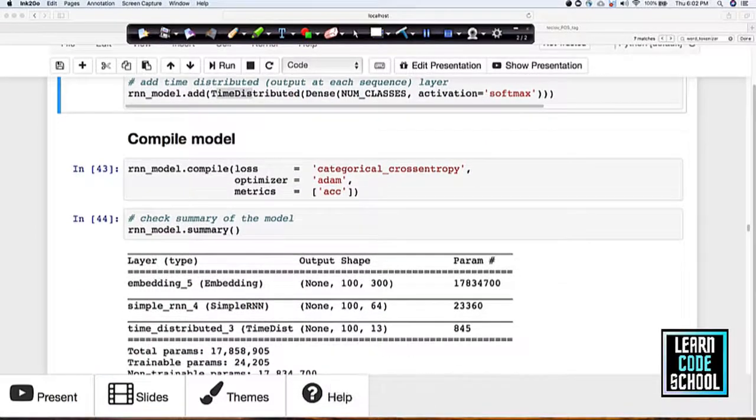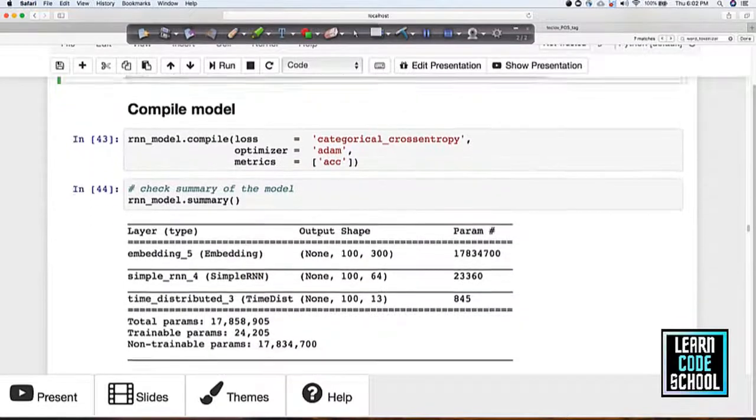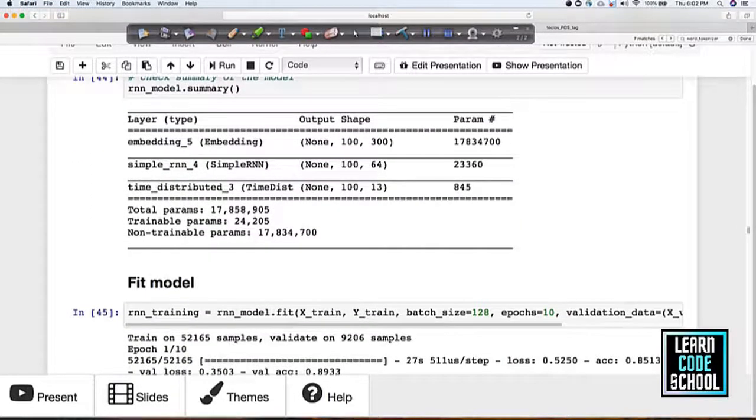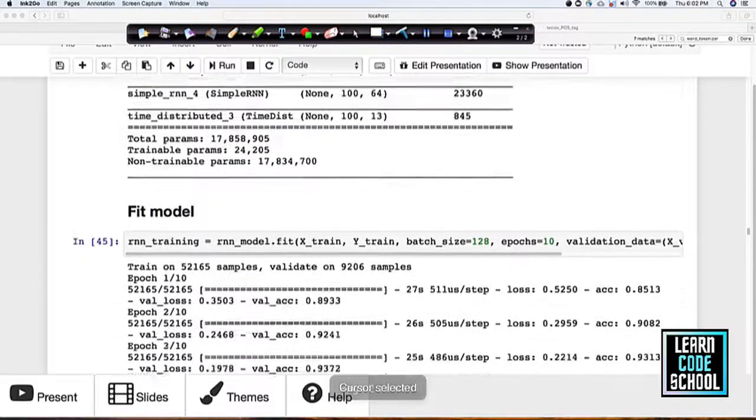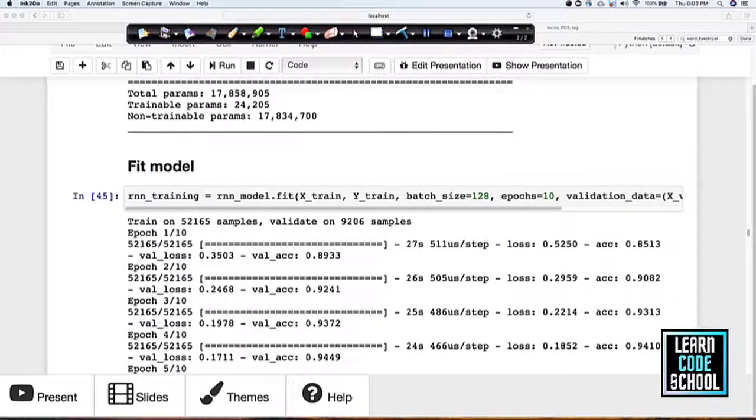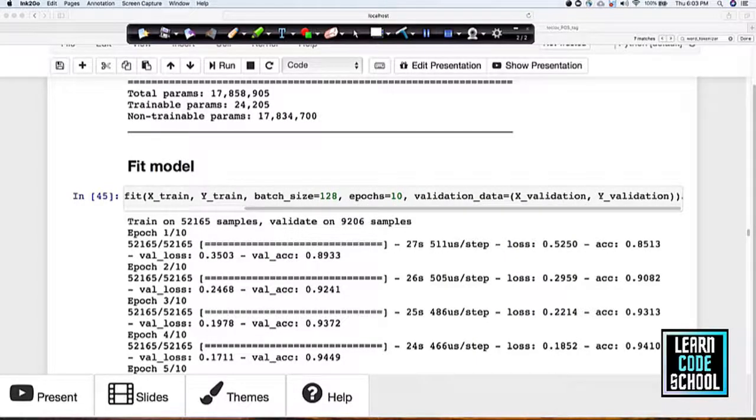Now further to this, it's simple, we have already seen this type of thing earlier. We add the loss, optimizer as Adam, and we are setting the metric as accuracy. We look at the summary. Now look at this part, this is important. How many trainable parameters are we going to have? We have almost 24,205 parameters. So this is the number of parameters we are going to train. You can see it's huge, but not that huge. Then we fit the model with X train, Y train, batch size 128, epochs 10, validation data and so on.